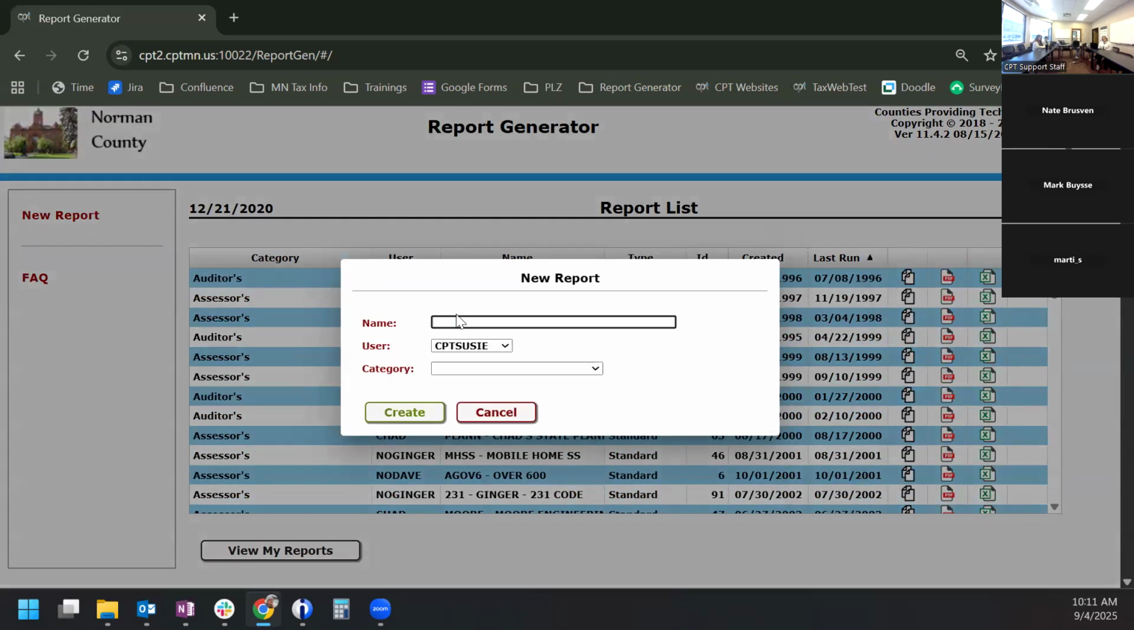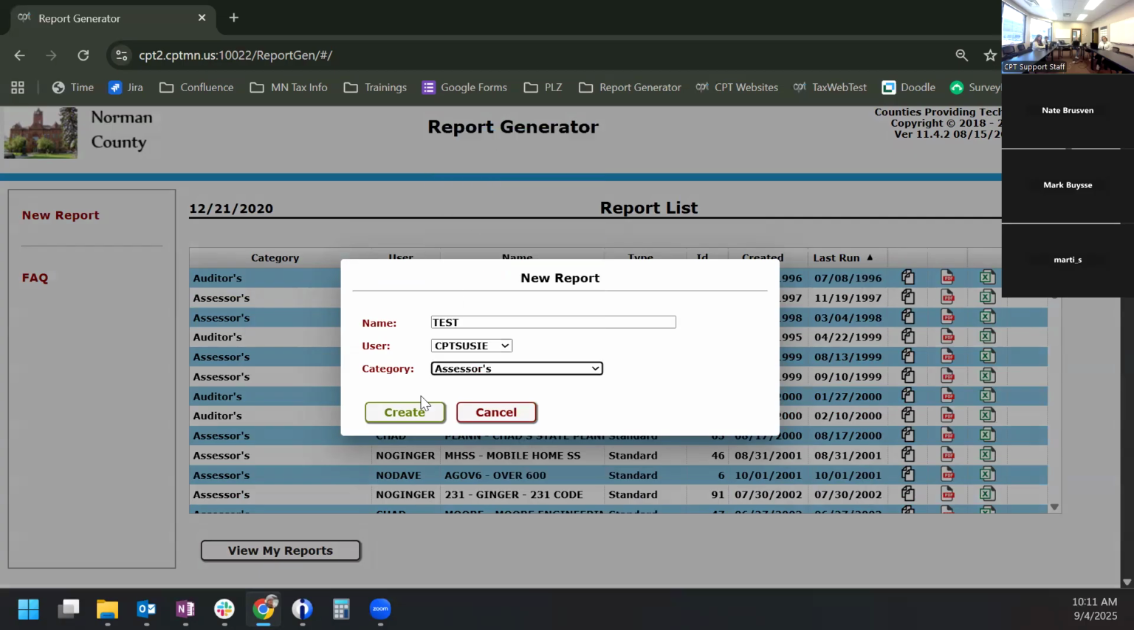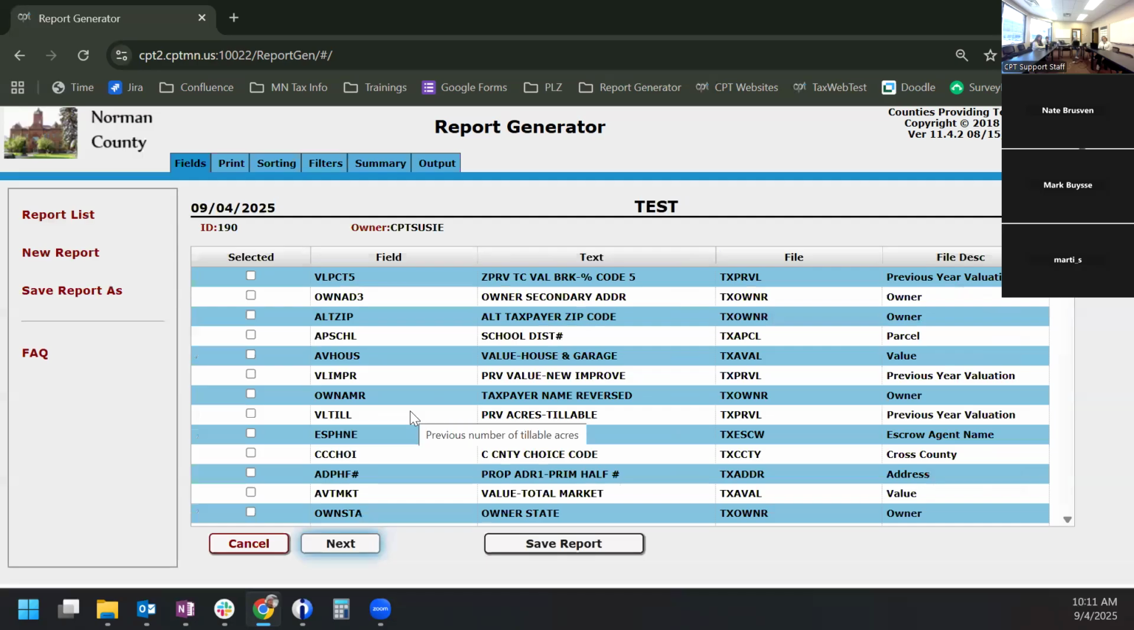So if I do a new report, I'm going to make this a test report. And you can see here, we can pick all of our different old report generators. Once we get into the report, you can see that this X has turned blue because I can now click it and it would send me back to the report list. We have our own help page for this report.